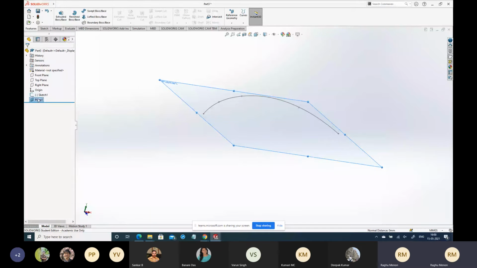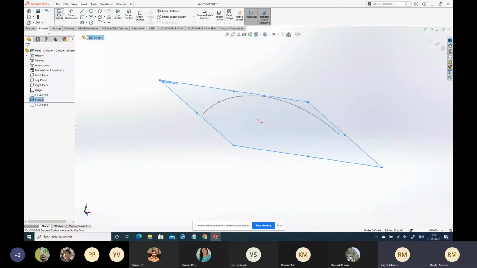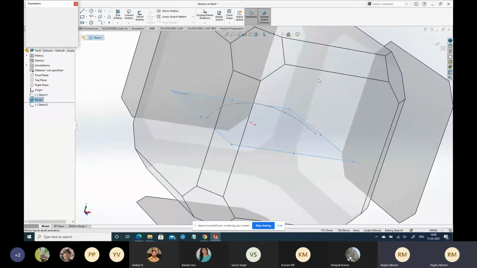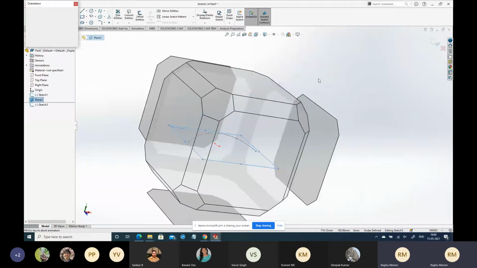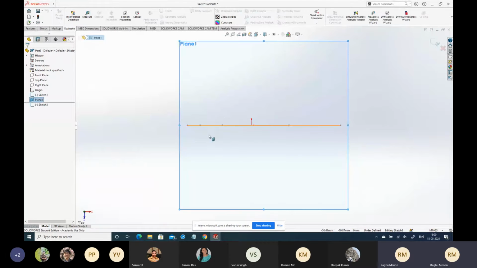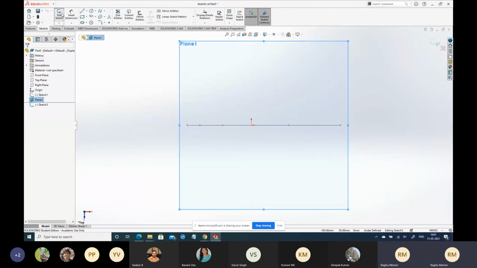Okay, so now I want to sketch something, and I will sketch on this plane which I have selected. I take this plane and say sketch. So now obviously I'm not looking perpendicular to the sketch. Again, I'll hit spacebar and say I want to look perpendicular to it, and I am going to draw again here, sketch, and I'm going to say okay.